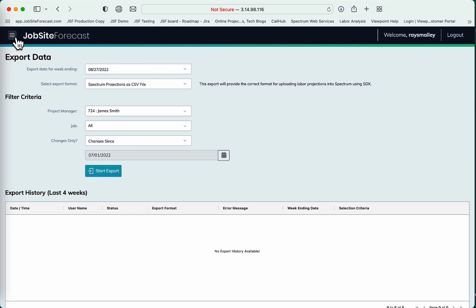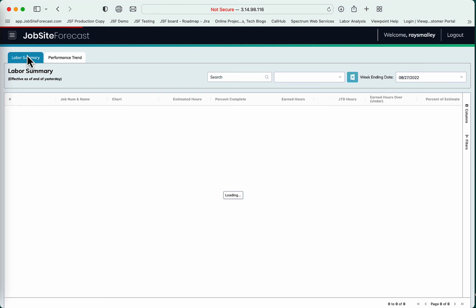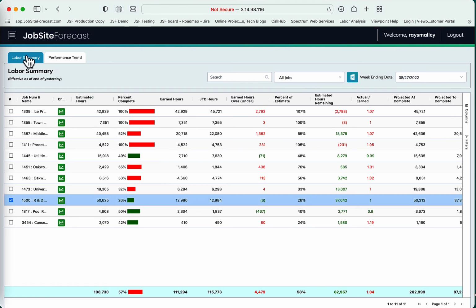So that's a quick walkthrough of JobSiteForecast where you can get an overall view of what capabilities the system has.